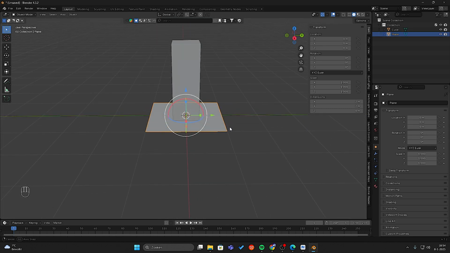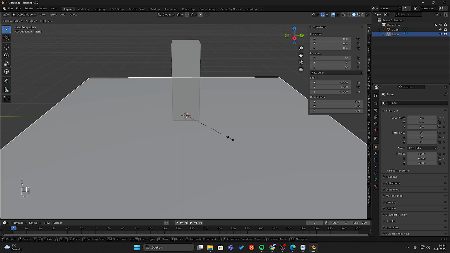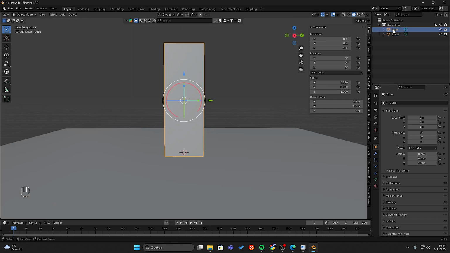Now we go to the plane and we can see there's a small area to work with. So we're gonna press S and 4, so you scale it up. I will call this person and the plane ground, just to keep things organized.